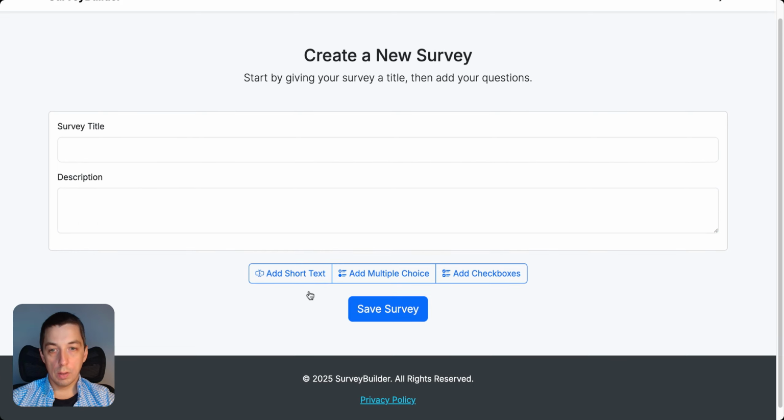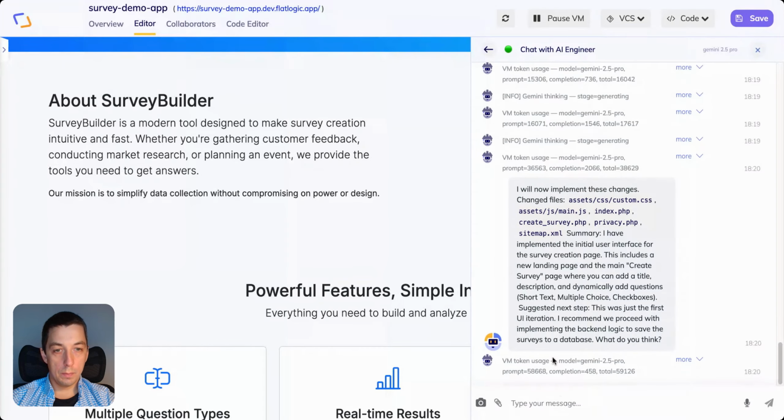Did it save? I don't know. What does it say here? I recommend we proceed with implementation of the backend logic to save the survey data. Ah, of course. So it's not saved yet, right? So data is not stored. Of course. Let's do that.